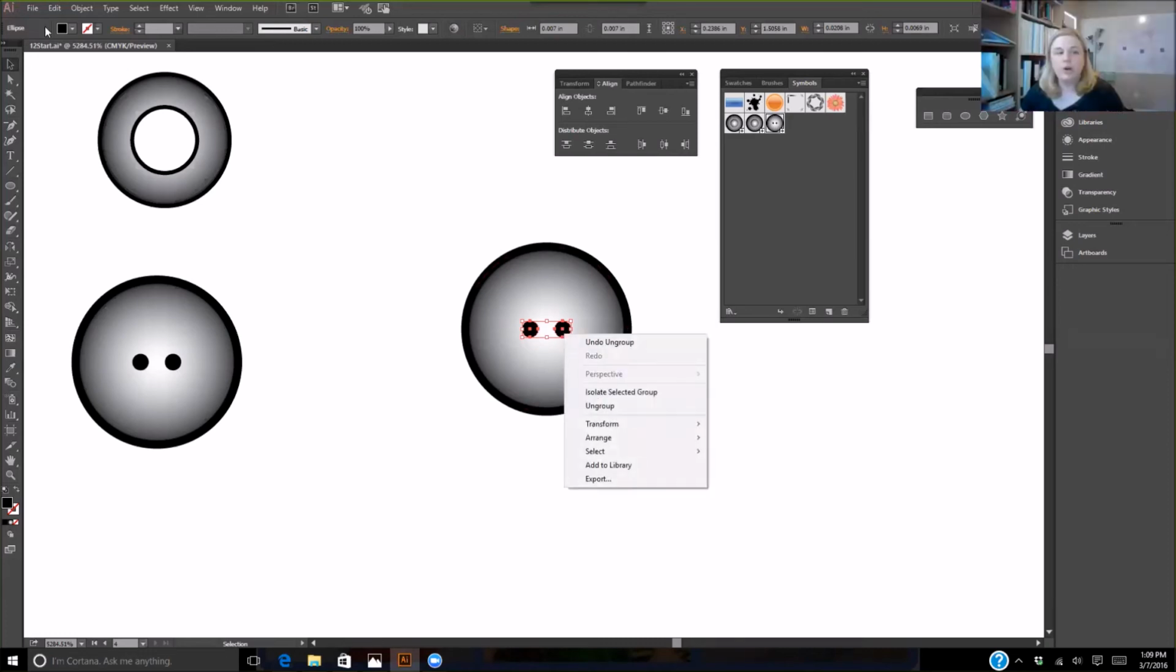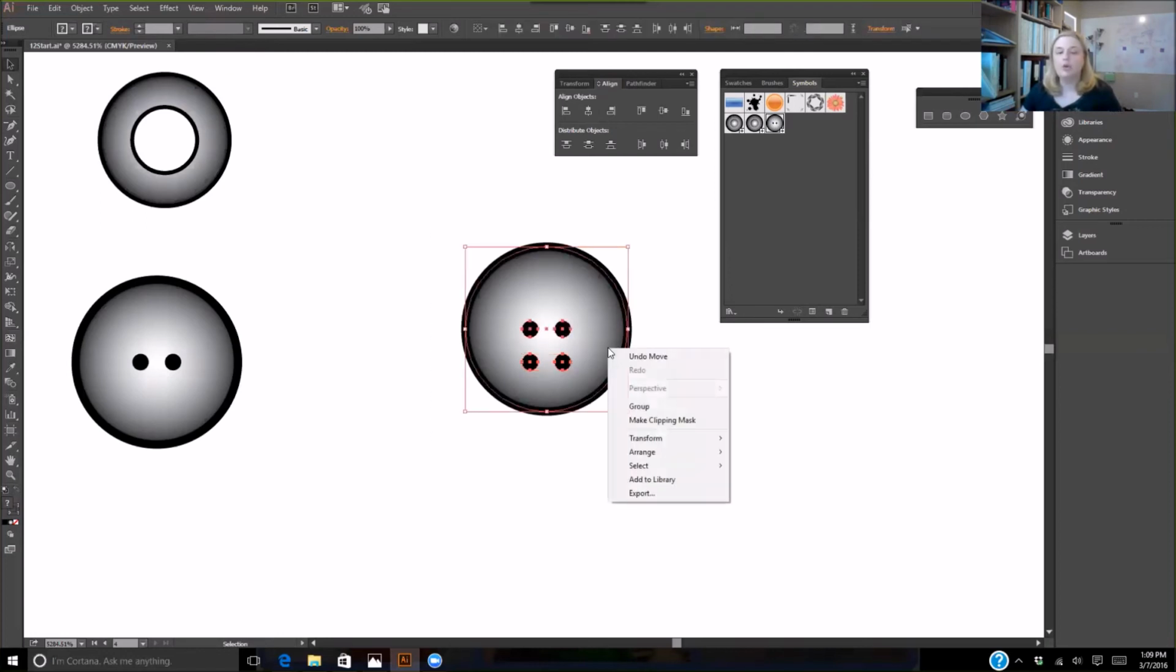Now for this one, we're going to do edit copy to duplicate 2 more holes, and then edit paste in front. Now I'm going to use my down arrow key to move it. But notice that they're still a little bit wonky. We need to change that. So I am going to select all, and then I'm going to group them back together.